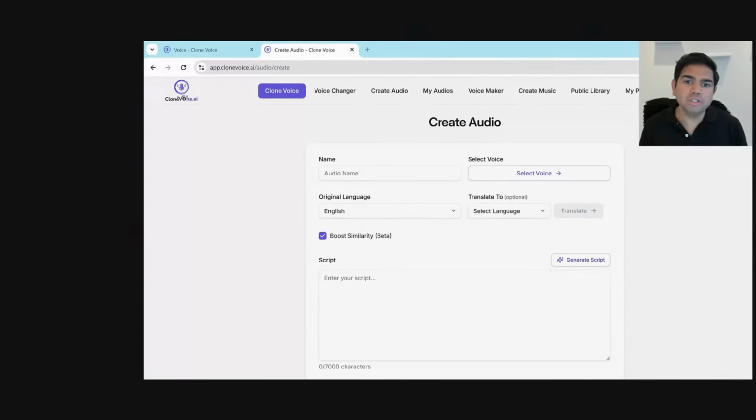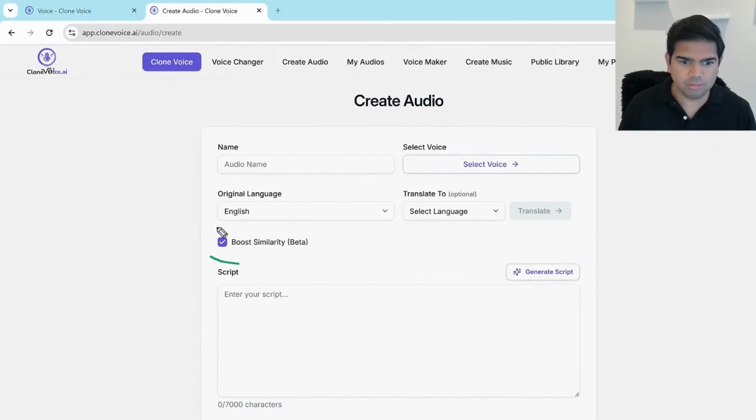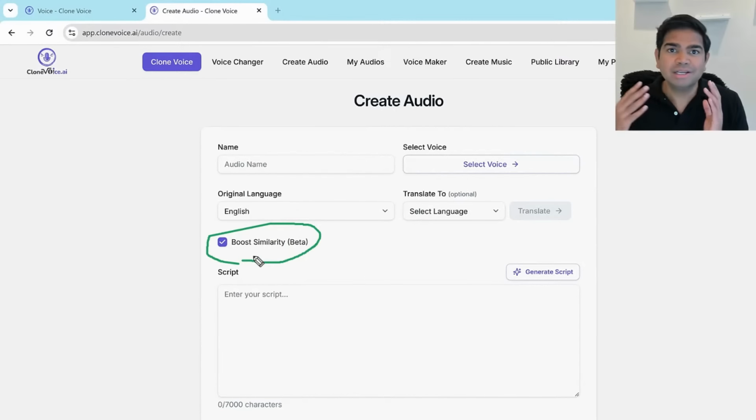Now, I'm going to show you a brand new feature we've just added, which is really revolutionary, called Boost Similarity. It says beta, but it just makes everything perfect, and we're going to keep improving it going forward. Normally when you try to clone your voice, whether in English or another language, even in cases of dubbing, the number one biggest issue is that your voice might not sound like you.